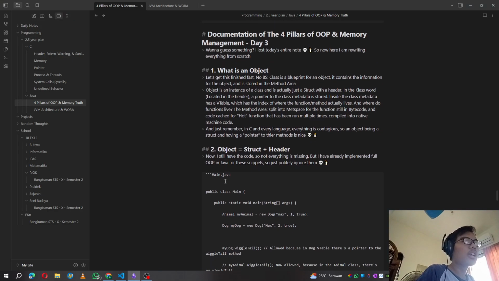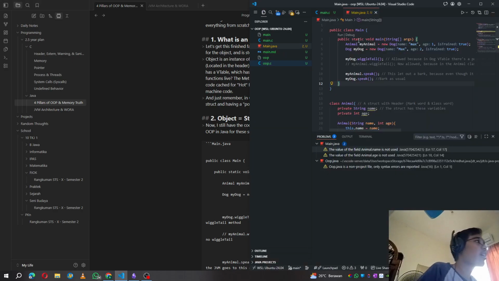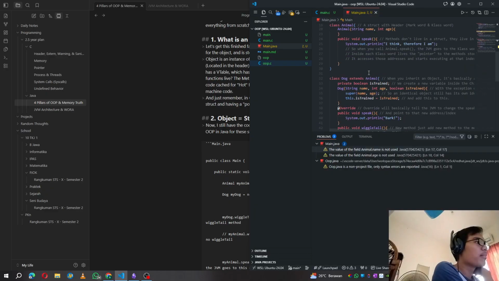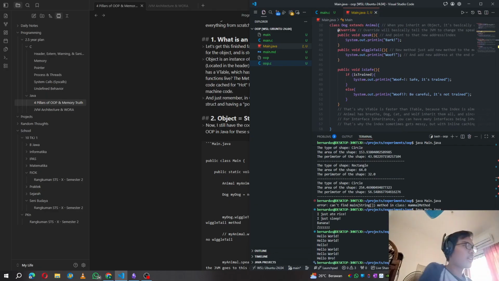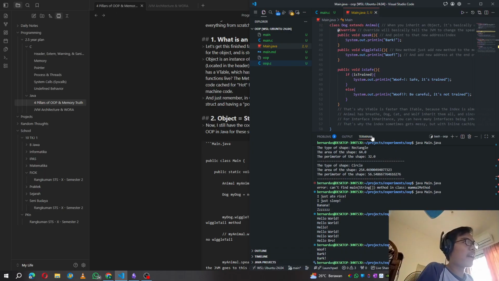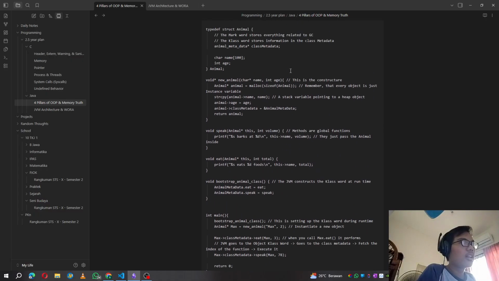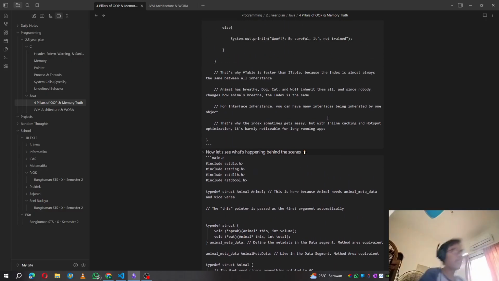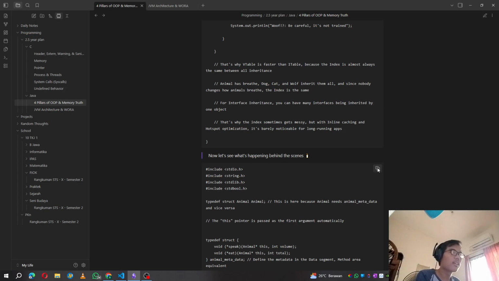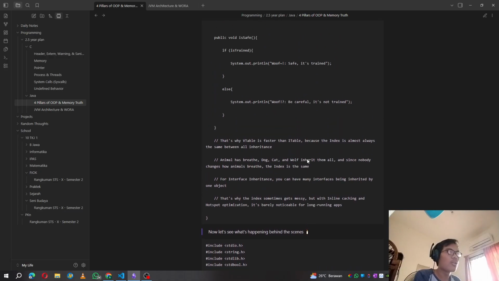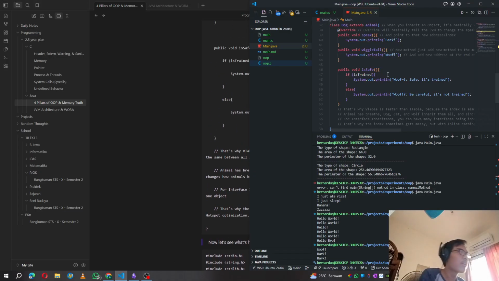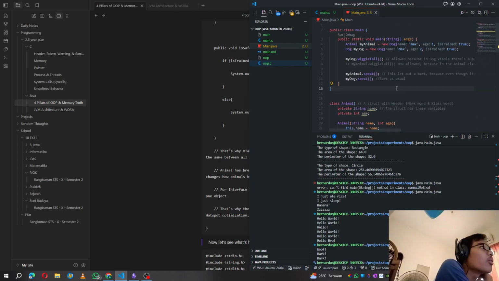So where were we? Yes, an object is a struct with a header. So this class is basically a struct with a method, something like this. Let's run the Java first. It'll get clearer once we get into the C program. And now you already know about the Java, right? Oh, this is the explanation.